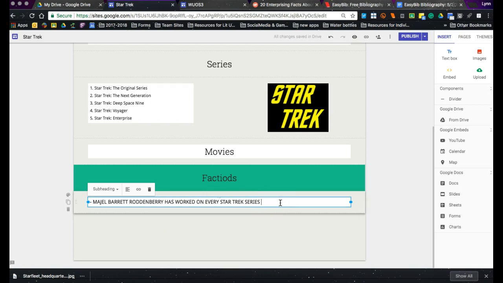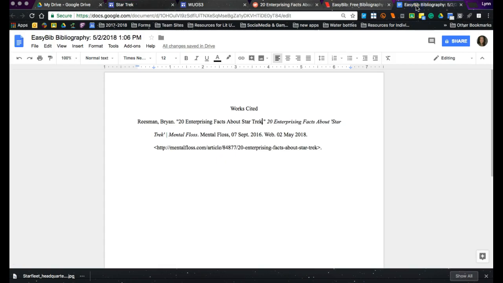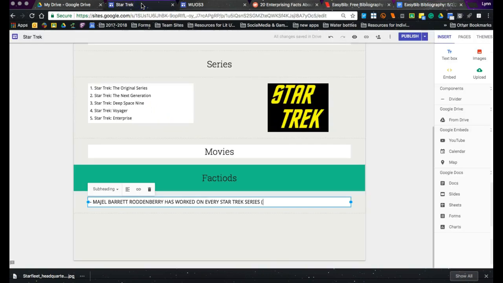And now, since that's not information that I had, remember that in order to give a citation where a citation is due, I need to put in there something that's going to indicate that that is from another source. So I can put in Reisman. I can put in 20 enterprising facts about Star Trek. Those are the things that I would do. And then I put the period there. And there's my factoid.